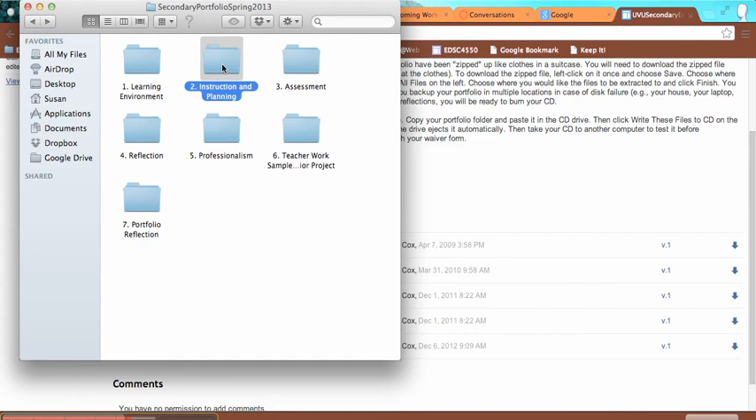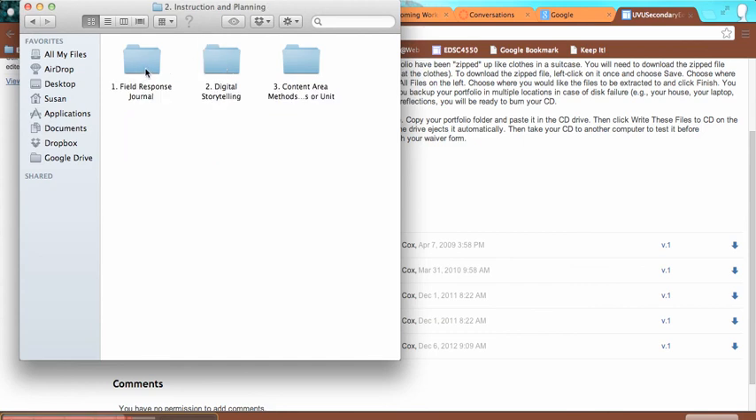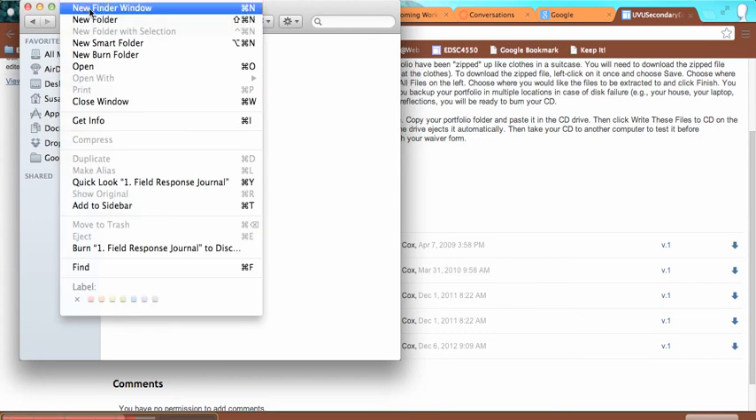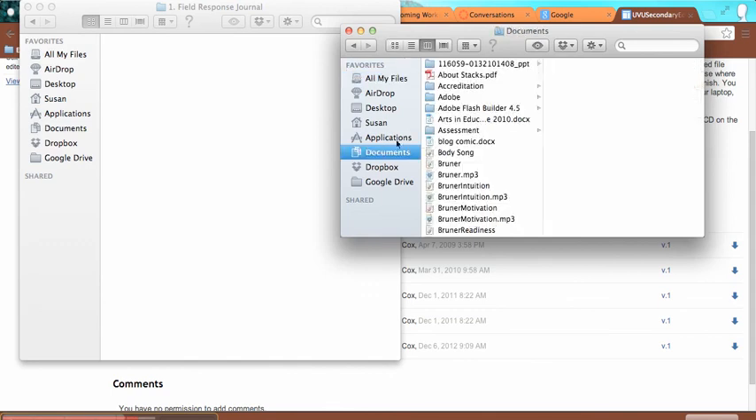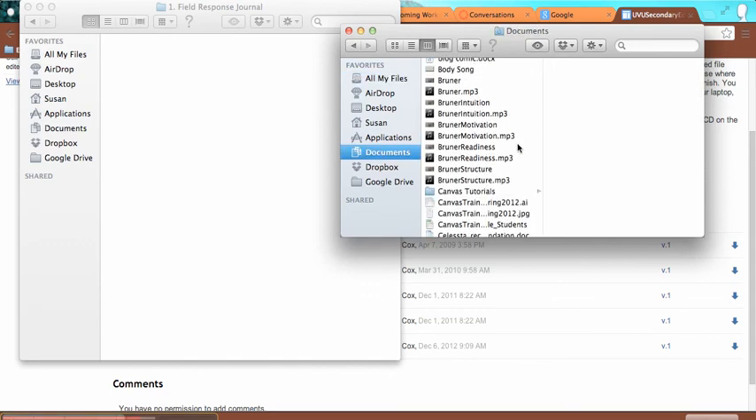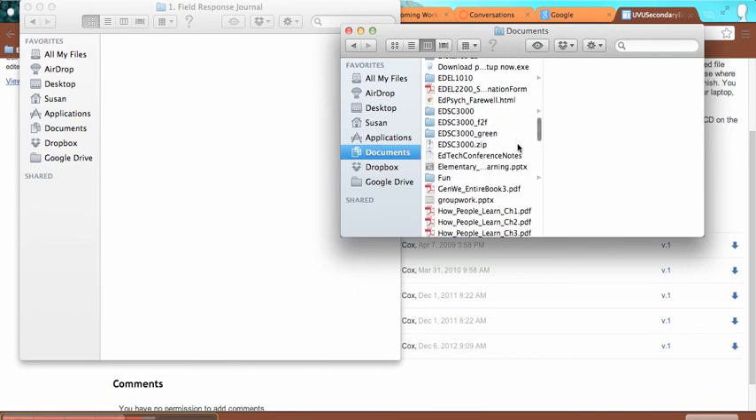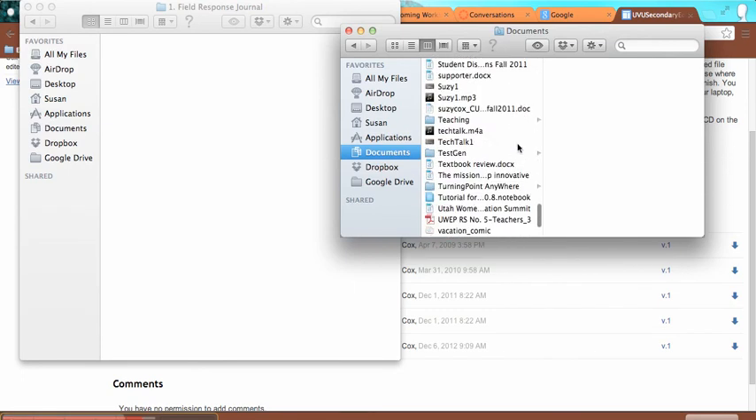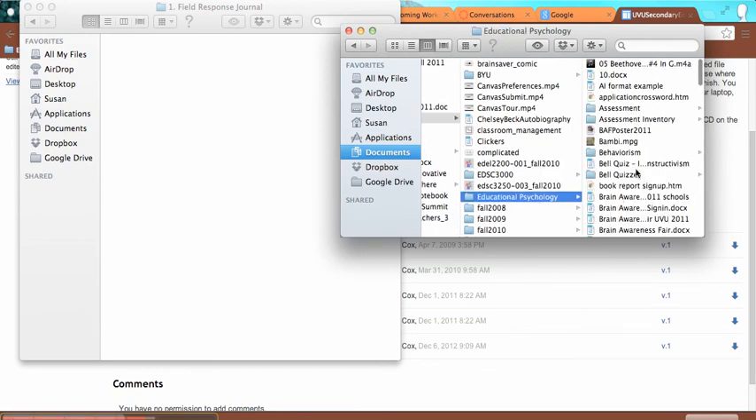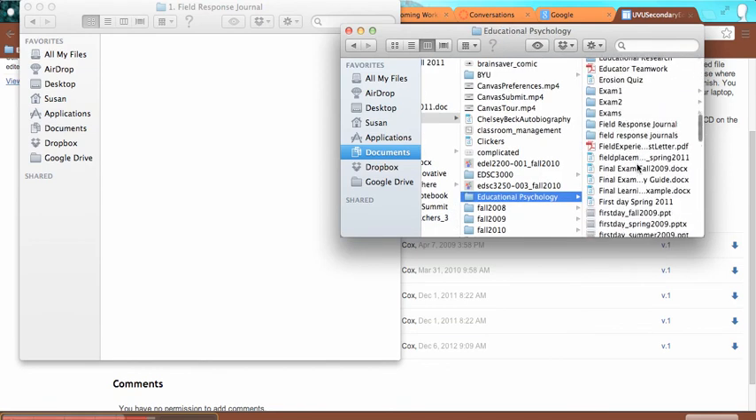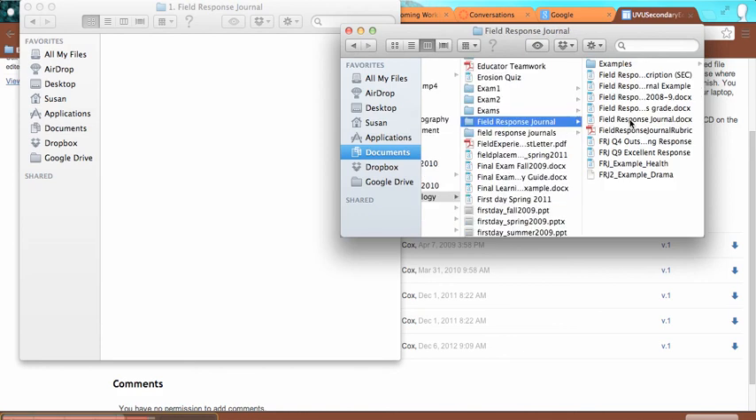So if we open up the instruction and planning folder, you'll see there's a folder there for the field response journal. Open that up. Then what you'll do is open a new, this is how I do it anyway, Windows Explorer window, or Finder window if you're on a Mac, and go and find that key assignment. So I'm going to go find an example of a field response journal here. I've only got a few seconds left on my video, so I need to hurry.